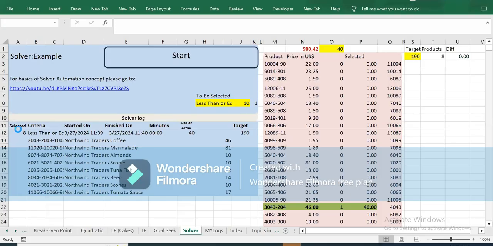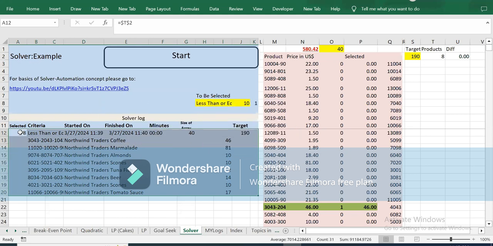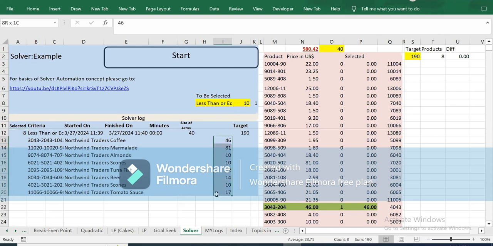The solver has come up with 8 items selected, and all these 8 items have that much cost, and the total of this is equal to your target of 190. It has summarized that it started at this time and finished at this time, and it took quite quickly, even less than 1 minute, to finish. Fine. Okay.